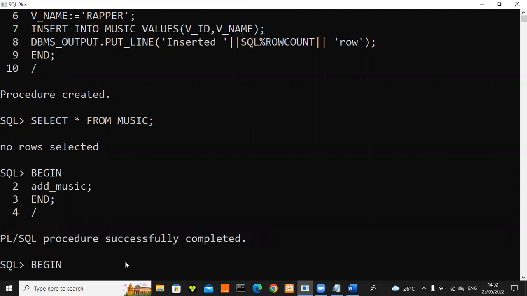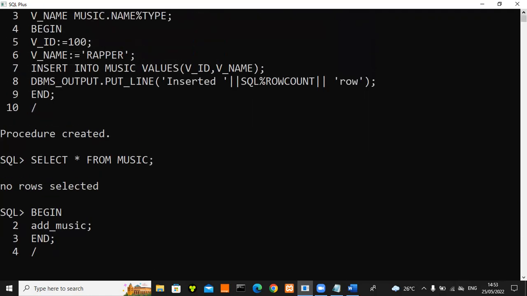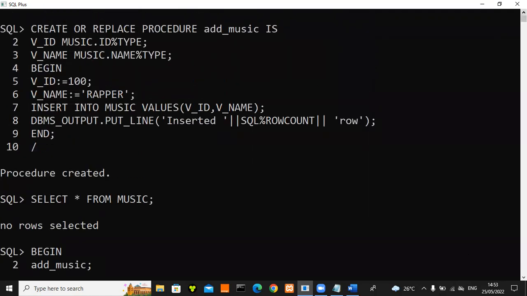So now if I come back and select star from music and press enter, now you can see Android and wrapper. So the first row has been inserted. You see, the first row has been inserted. So procedures and functions, creating a procedure and function is something else. You have to create the procedure and function, or create procedure alone, create function alone, that is one way.